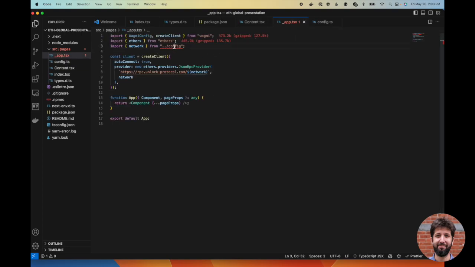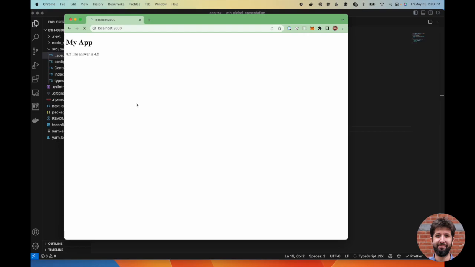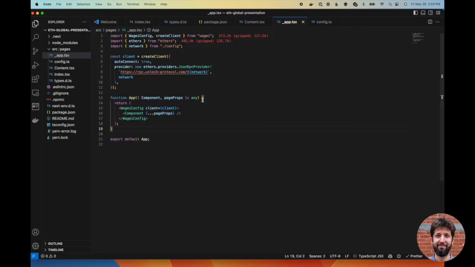Once we have this, we need to wrap the component here inside of what is called a WAGMI provider. This is a React provider for a specific context, which allows us to connect on the application. So that's the basic setup here. Let's double check that the application is still accessible. Nothing's changed because we haven't actually done anything from a code perspective.